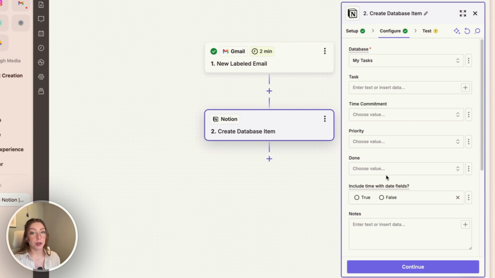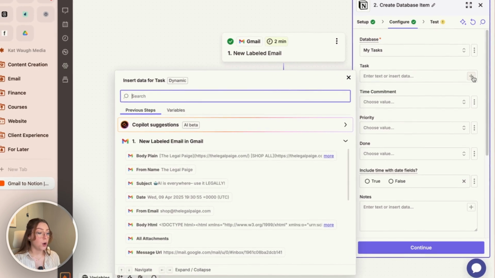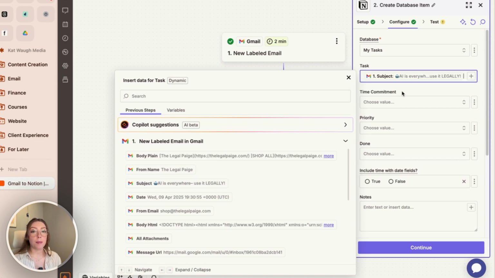So we're going to pull in a little bit of information from that email so we know what it is that we're doing. What I like to do is in the name of the task here, I just like to go ahead and name it what the subject of the email was. So here it was, "AI is everywhere, use it legally." This was meant to be a little bit of a reminder to me to make sure that I was actually going through and using AI ethically.